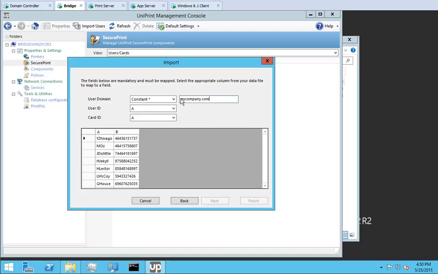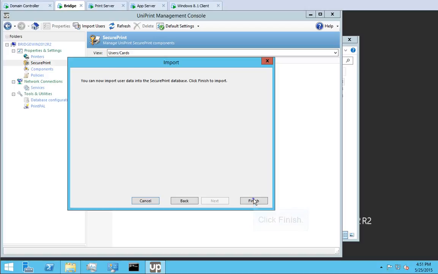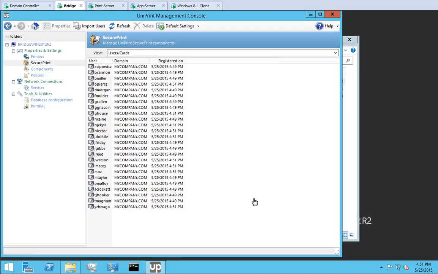For User ID, select column A. For Card ID, select column B. Click Next. Click Finish. The new hires are simply appended to the original list. Let's go back to the emulator to get ready for the next video on configuring the vPad.